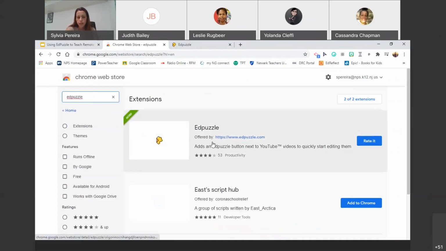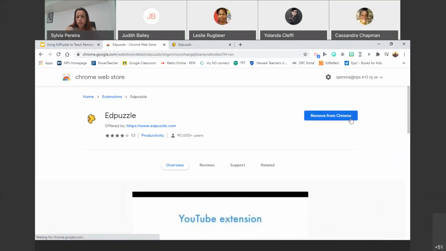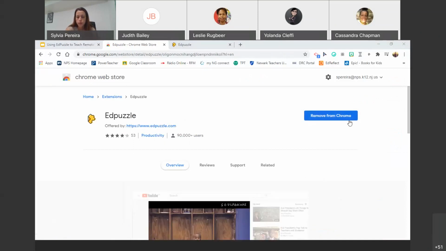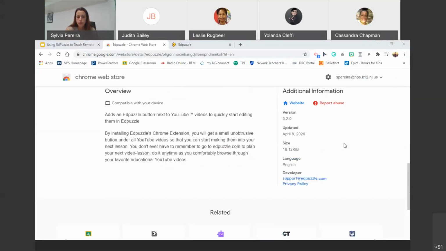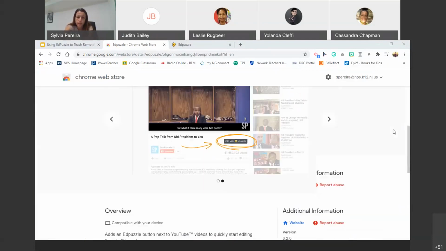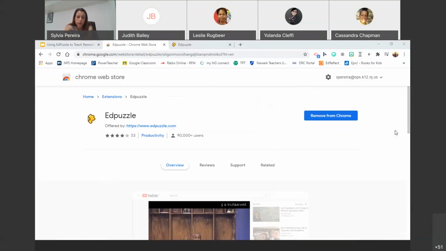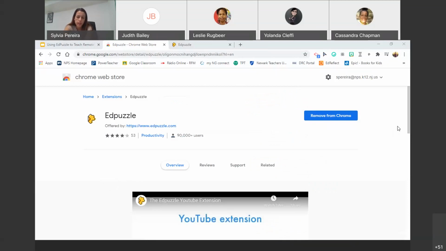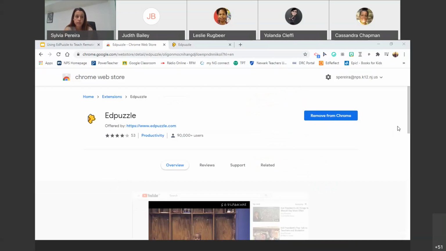I already have it on mine, so it's going to say remove from Chrome. But if you don't have it, you would say add to Chrome, and then you would be allowed to do it. So I would try to add it. And then if it doesn't work, in the meantime, I would put it onto my regular personal computer, and we're just going to have to wait and see what the district lets us know as far as adding these Chrome extensions.